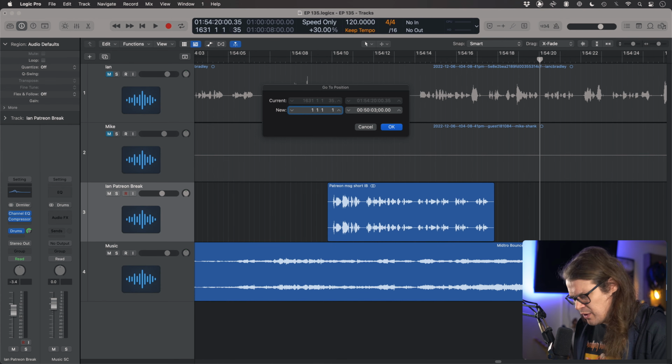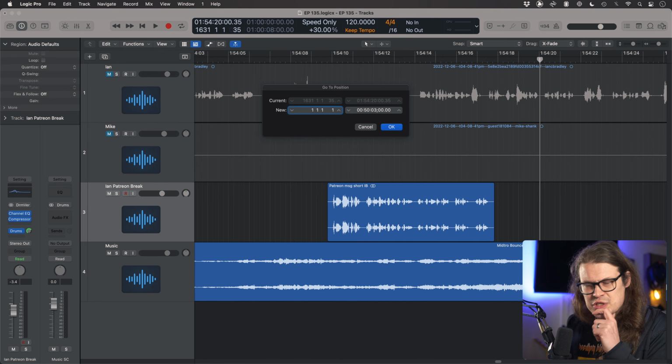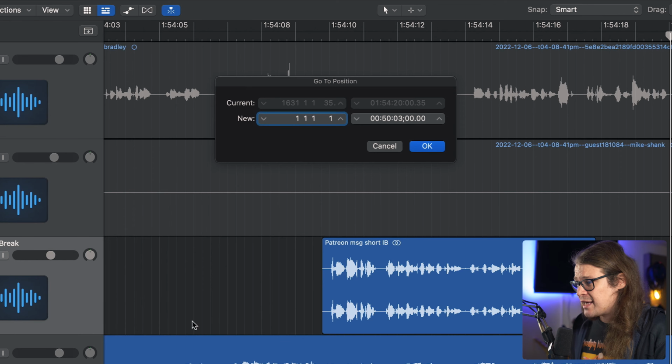I don't know. The one that kind of starts in the bottom left and goes up to the top right. I should have worked that out before I did this video, shouldn't I? But I haven't. So you press that button anyway, whatever it's called, the slash, and it comes up with go to position, and you can tell it to go to whichever position in the session that you want.